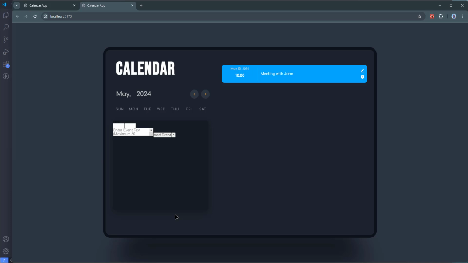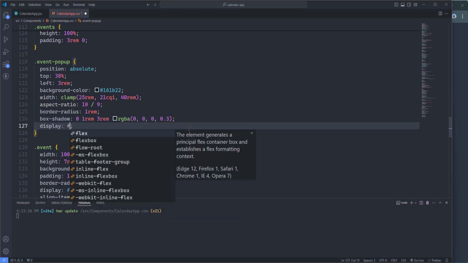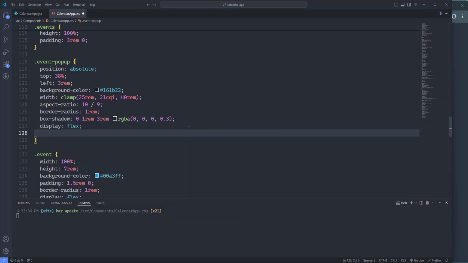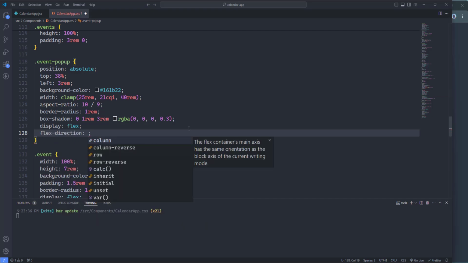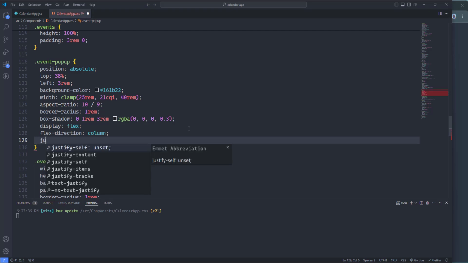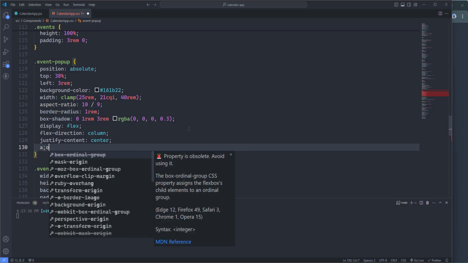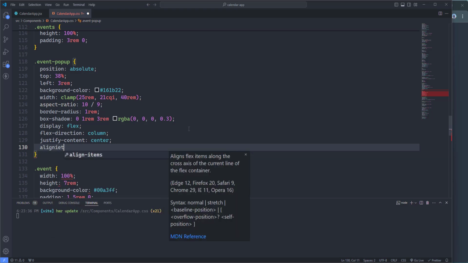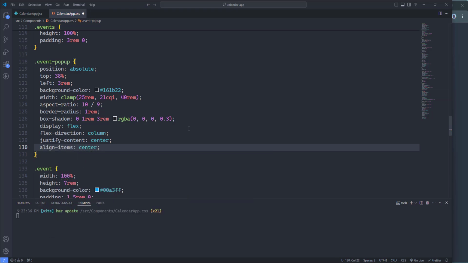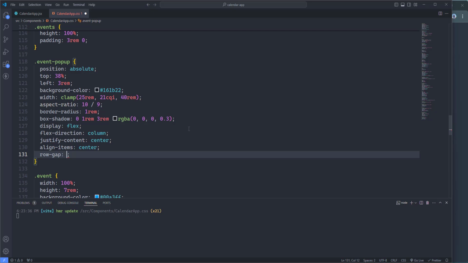After that, I'm going to align the content using Flexbox. So let's go ahead and add here display flex. Then we need flex-direction column because we have to align elements vertically. Next, I'm going to center the content using justify-content center and align-items. Actually, we need here align-items center. And finally, I'm going to create some space between the flex items using row-gap, and the value is going to be 2rem.